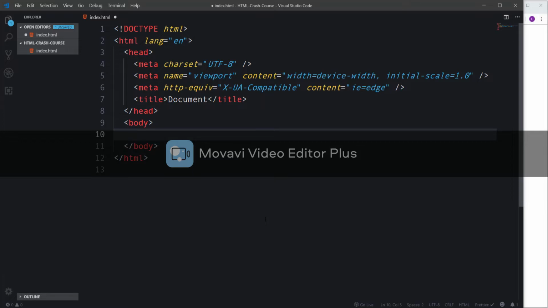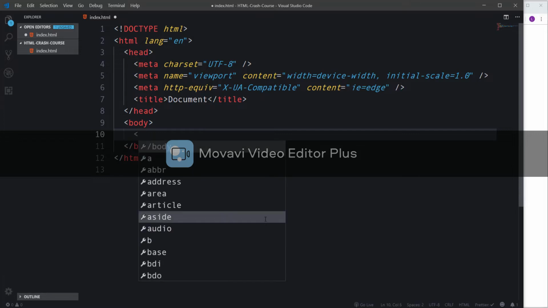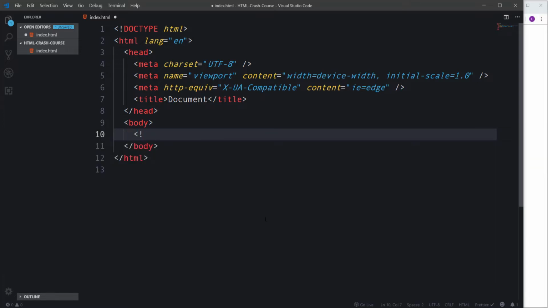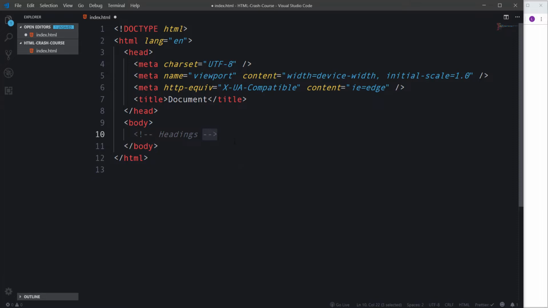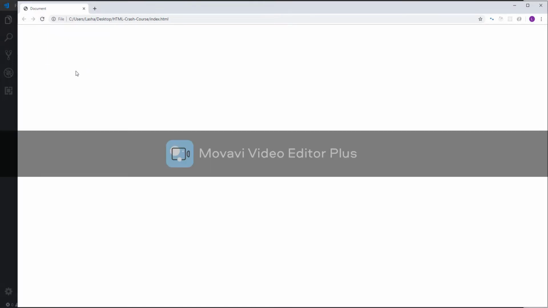Okay, so to create a comment you have to open an angle bracket followed by the exclamation mark. Then we need double dashes. I'm going to insert here some text, let's say headings, because we're going to discuss how to use headings in HTML. And then we have to close the comment again using double dash and angle bracket without exclamation mark. So now this text is treated as the comment. If I save and then reload the page, we won't get any text on the page.